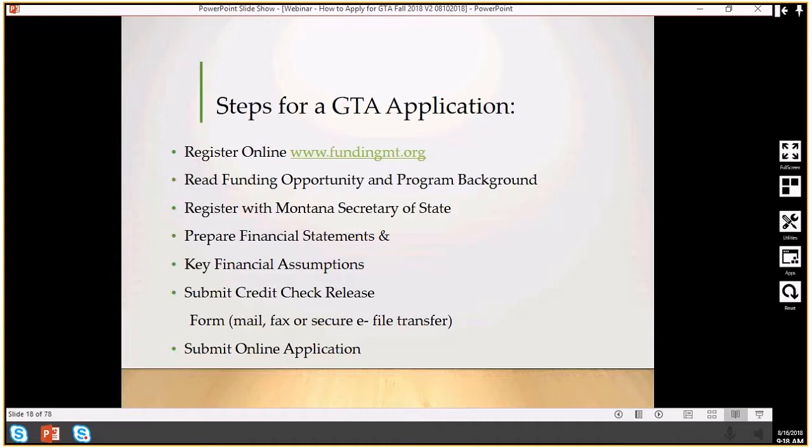You're going to want to submit a credit check release form. You can send that by mail, fax, or you can send it securely via an e-file transfer. We'll show you how to do that in a bit, and then submit your application online. One note on the credit check release: it needs to be received by the deadline. So if you mail it now, we'll keep it on file and you'll be done with that part. But if you wait until the week of the deadline, you'll probably need to fax it or send it by e-transfer.